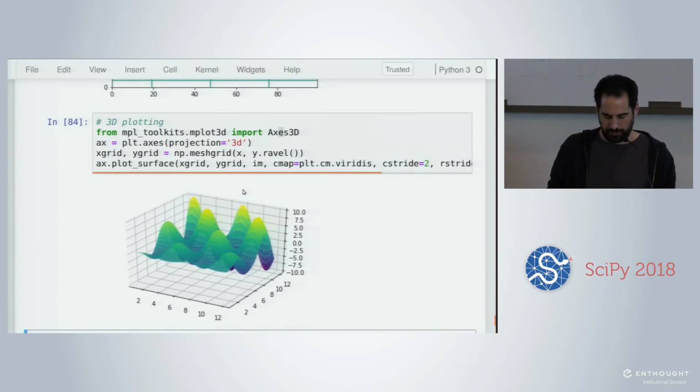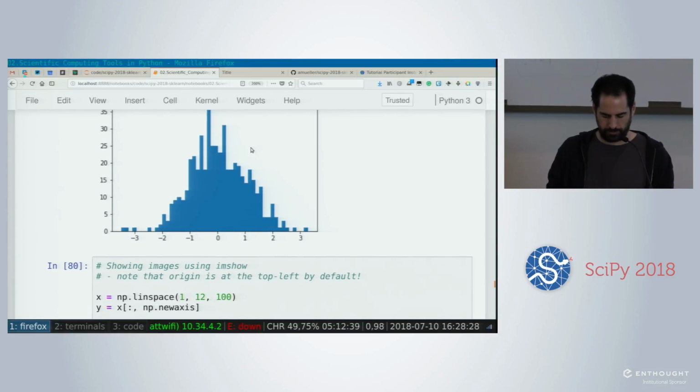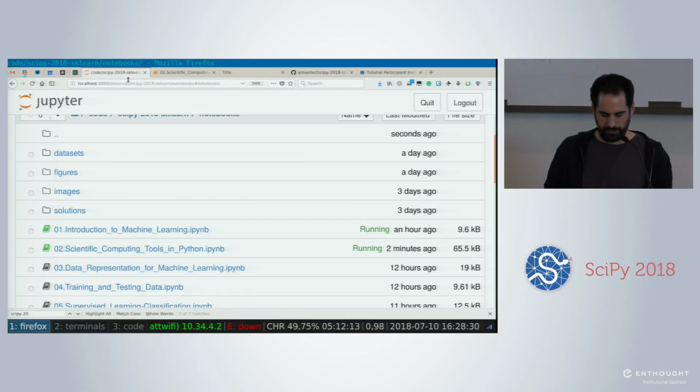You can also display histograms. For instance, if we just have x. Oops, sorry, I didn't mean to do that. So let's press B here, and I can do plt.hist of x, and maybe bins equals 50.